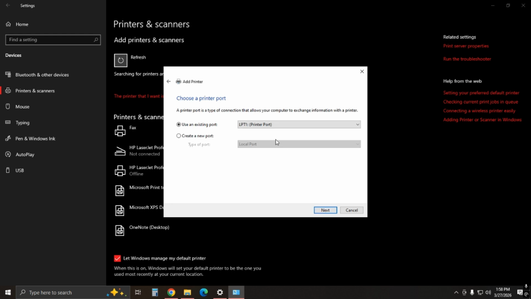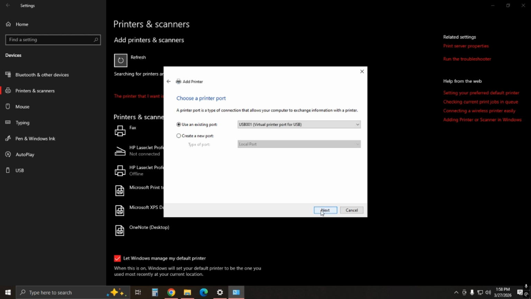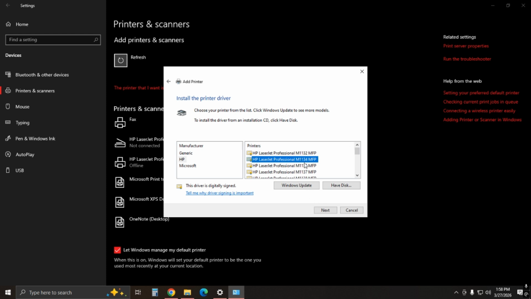Just click on next, and here just drop down the menu, and here you'll find your local printer. Just click on this and then click on next, and then just select your printer model here. Just click on next and click on finish, and it will automatically download the driver designed for this. And yes, this is how you can do it.